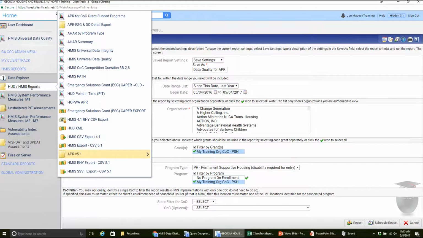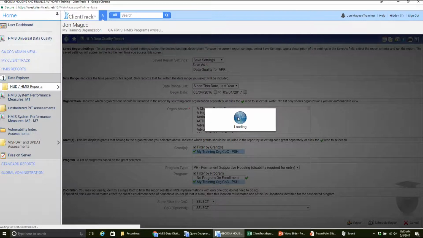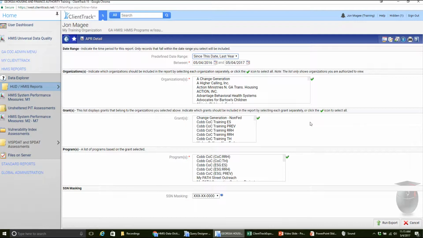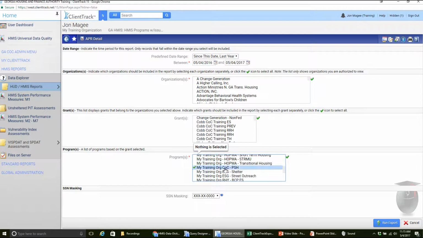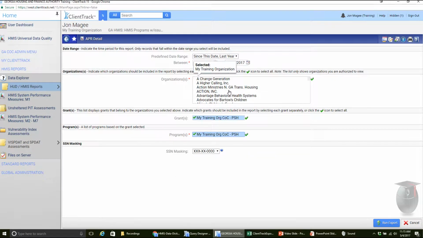So the detailed report is going to be, we're going to go back to our HUD HMIS reports, and at the top here you're going to see APR, ESG, and DQ detail report, and the DQ stands for data quality. This is actually going to give us that detailed spreadsheet where we can actually see who's missing what. So this is going to be a very important, helpful report for all of you. Again, we're going to use the same information that we would use on the APR. So I'm going to select the same projects I did before, and then I'm going to click Run Export.